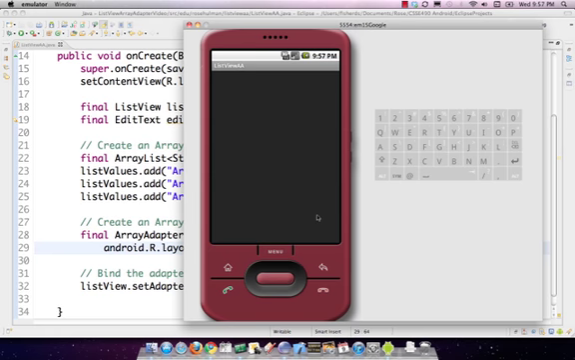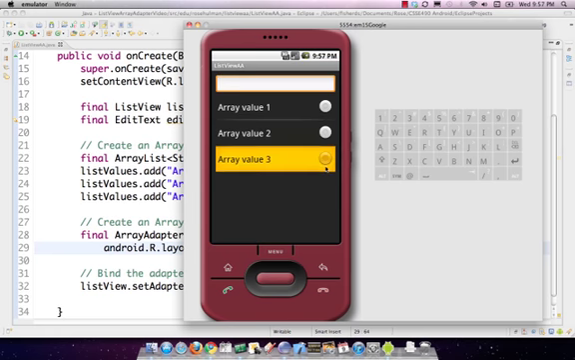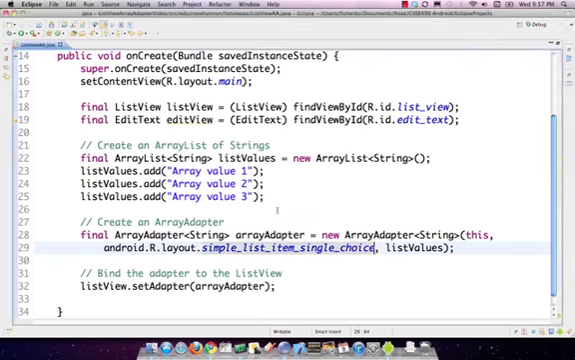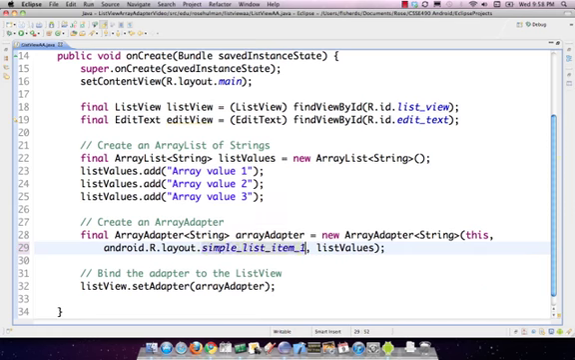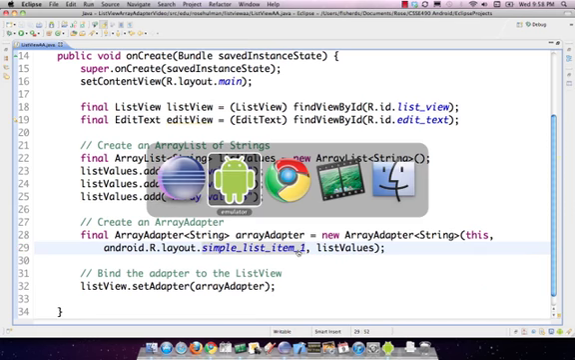So there are a lot of built-in XML files that are set up to work, but the one that you'll definitely use the most is the simple list item 1. By the way, if you try simple list item 2, it will fail. That one actually has 2 text views in it, so stick with one or one of the ones we mentioned.